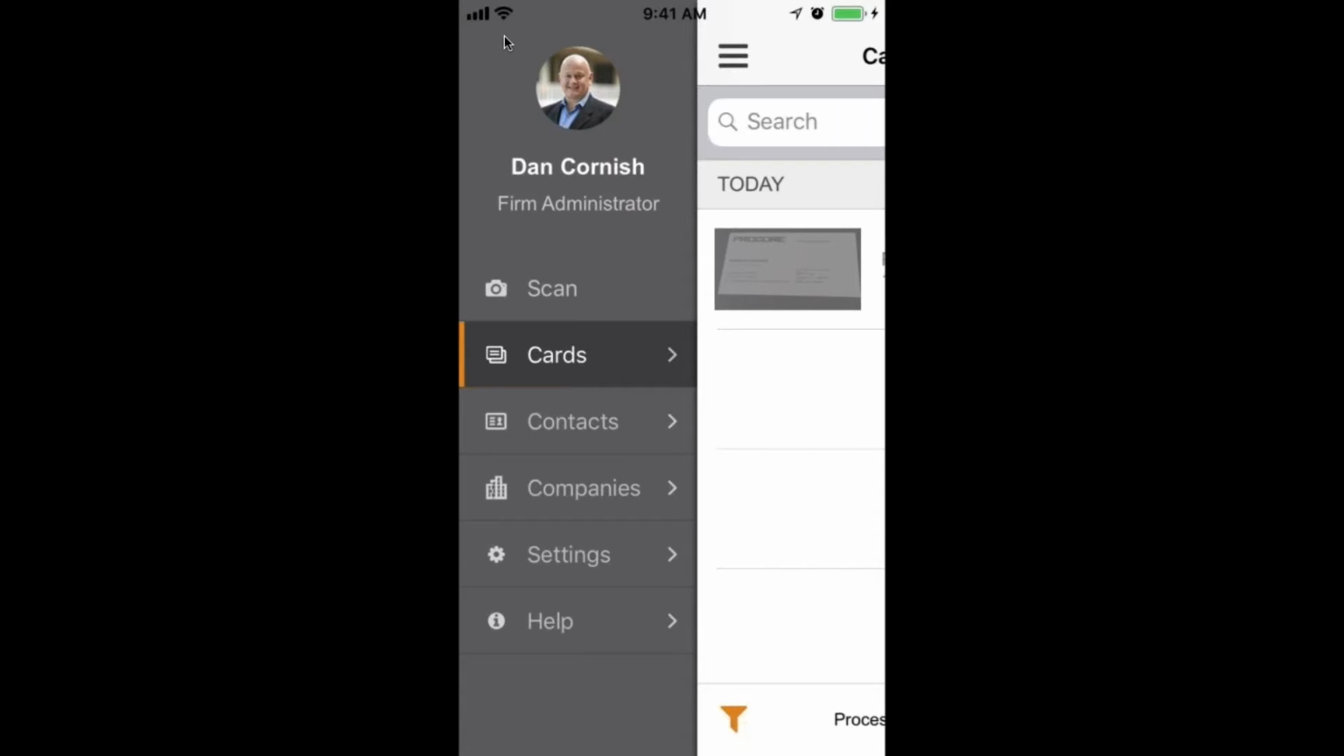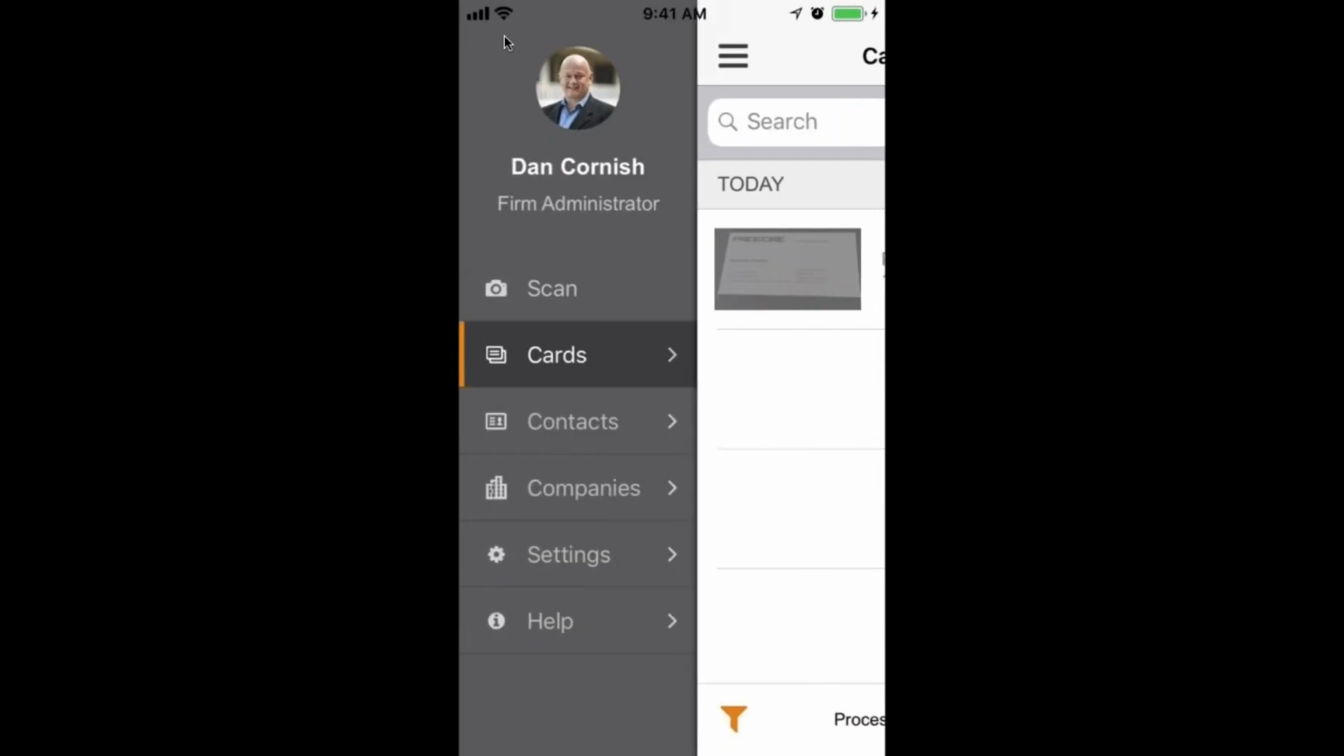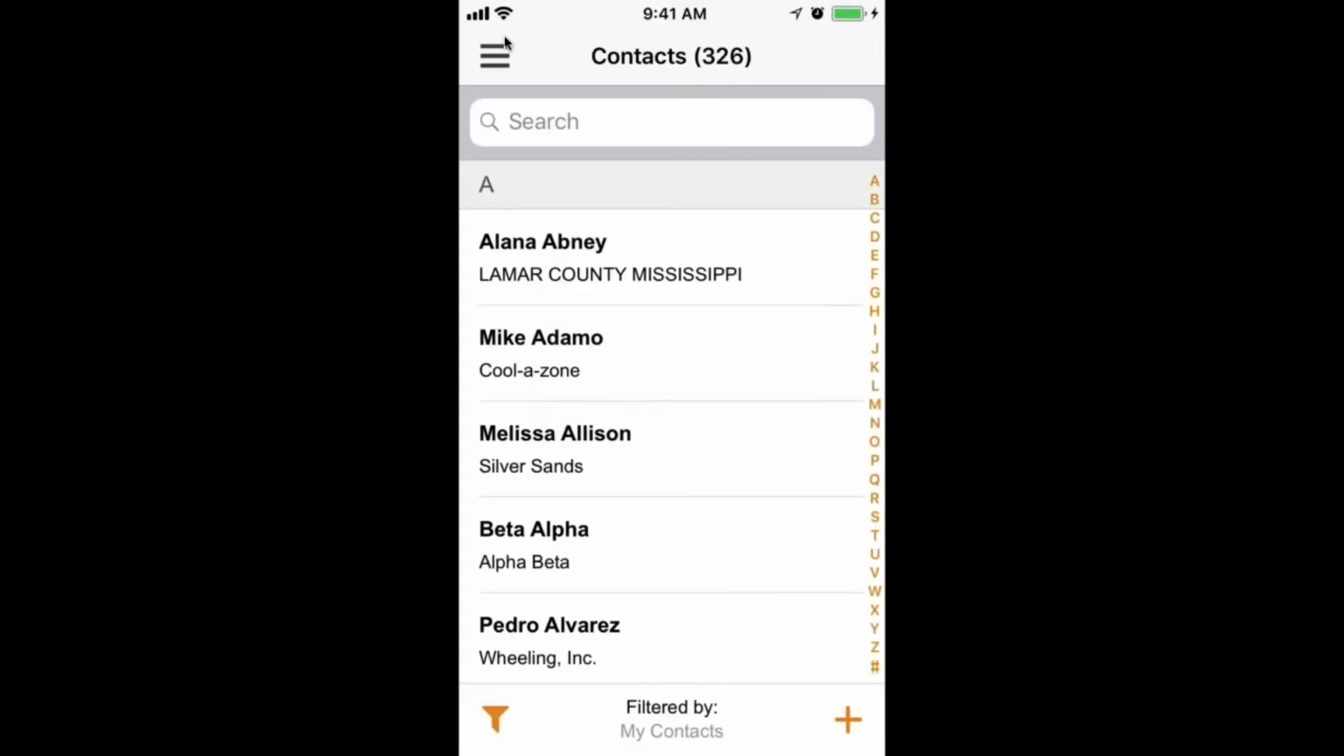So you saw I clicked on my little menu button right at the top here, those three stripes. That brought me to my card reader application menu. If I click on contacts here, it's going to show me all the contacts that are assigned to me. Currently, 326 of these contacts are my contacts. These are contacts that I have ownership or some sort of relationship with.